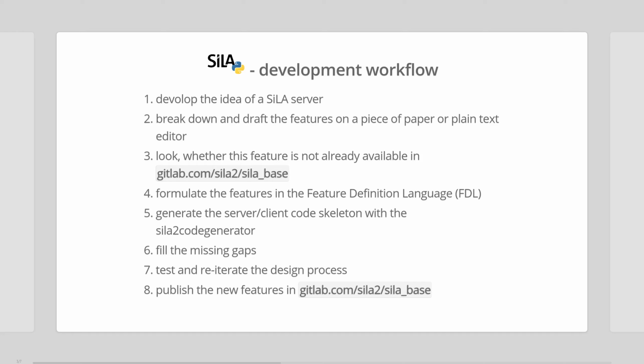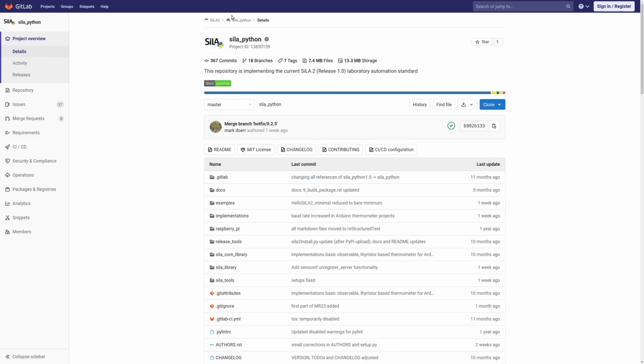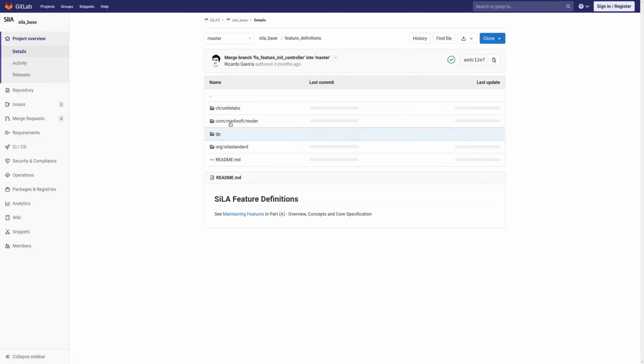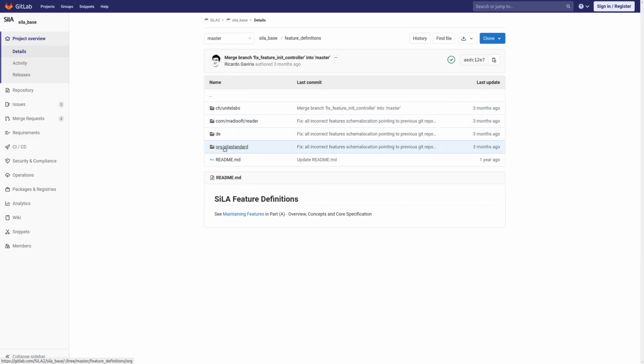If you have done that and have broken down this server into different features, have a look at our SiLA base repository. This can be found here on GitLab again. It looks like this. So you go to SiLA 2 and then SiLA base and then feature definitions. And here some people have already published, some companies and also academia, and the SiLA Standard Consortium published some features. You can have a look.